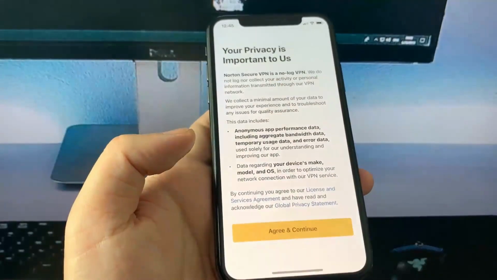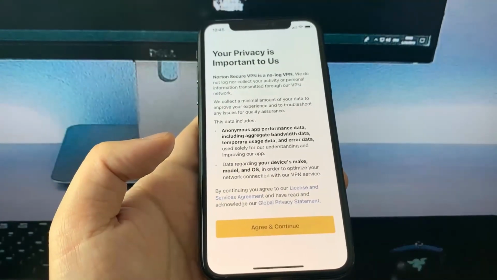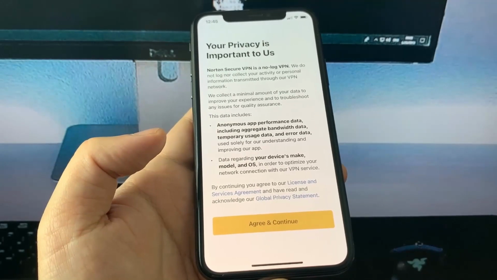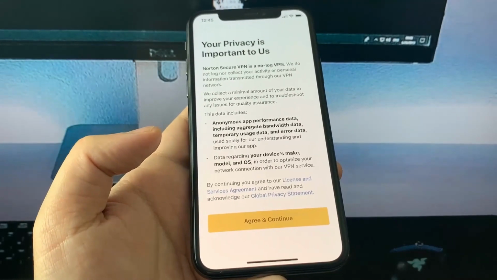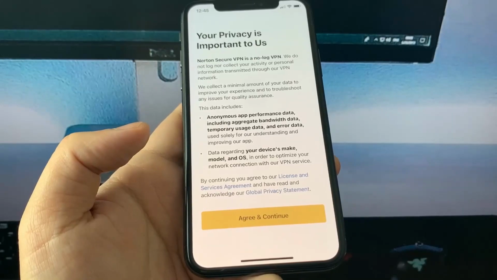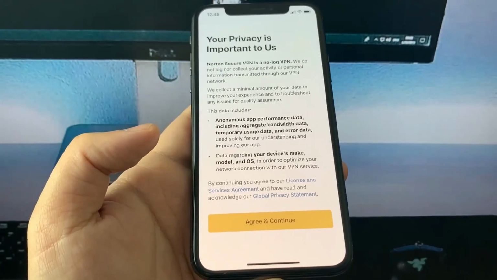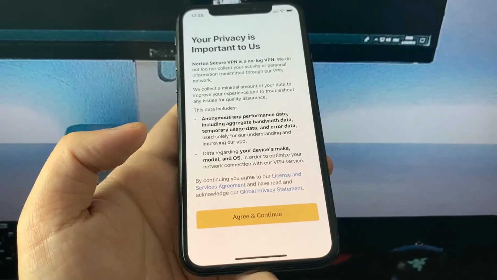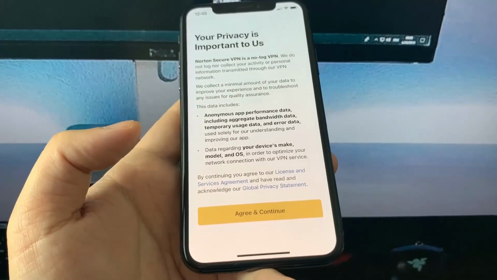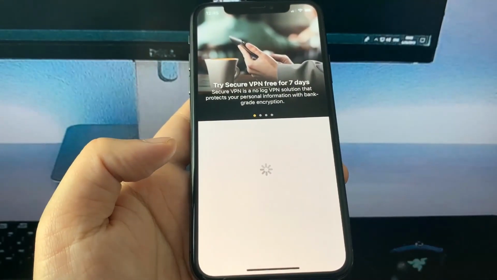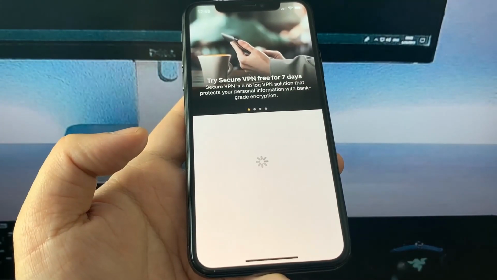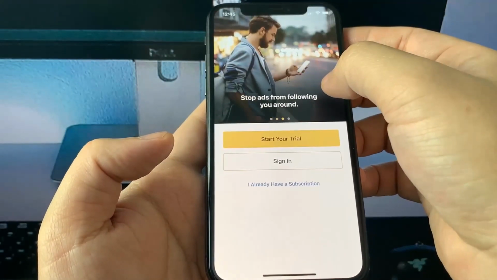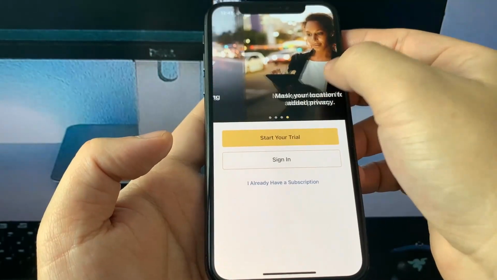You close it, you open the second app, NordVPN, and here all you have to do is just wait for 30 seconds. What you can do is also browse the app a little bit so that the website can detect that he's even interacting with the app, so it's actually really better for you. But it's really up to you how you want to do it. I'll go ahead and press on agree and continue here just to show you how the app looks. Stop ads, mask your location.